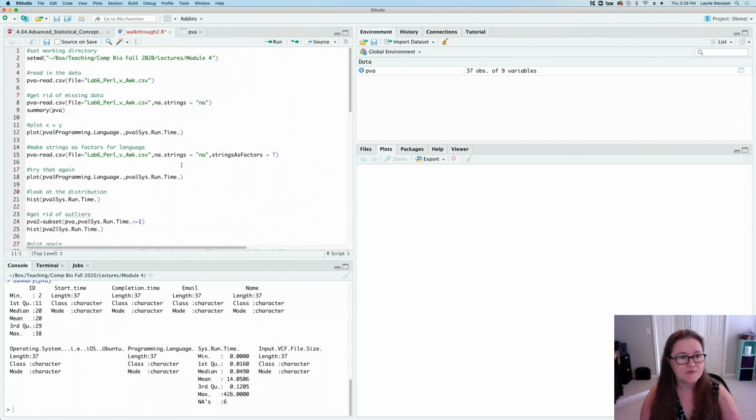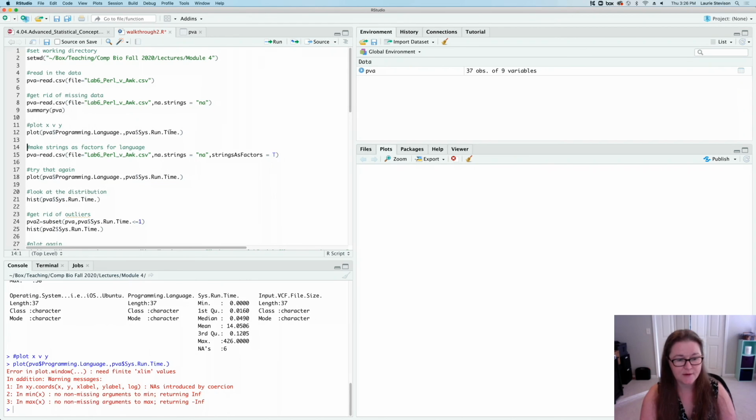Okay. So now what we might want to do is something like plot X versus Y. We're interested in the programming language, so whether it was Perl, Python, or awk, and the sys runtime. So let's try and plot those against each other. We get a pretty big error here.